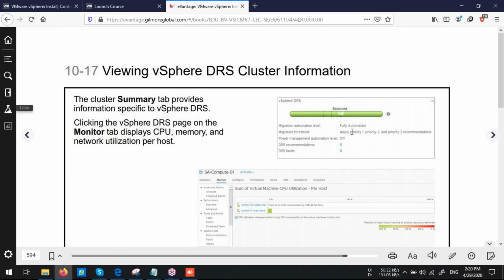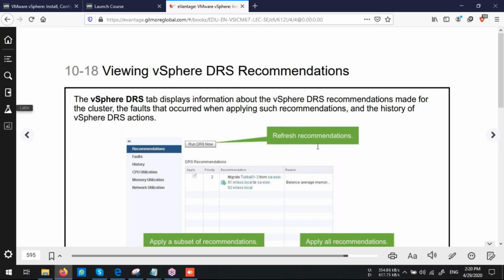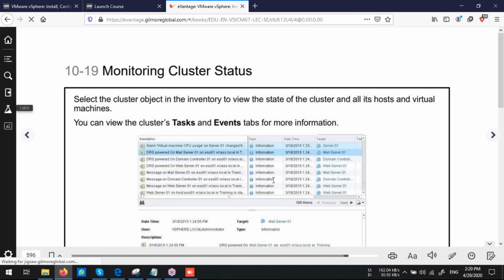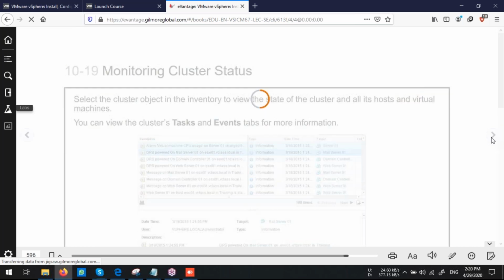You can check information like whether your cluster is balanced or not, with the host. You can check your host CPU utilizations. You can check your recommendations by executing Run DRS Now. Otherwise, it provides the recommendations after a predefined time interval. You can monitor your tasks and events in the Monitoring tab.